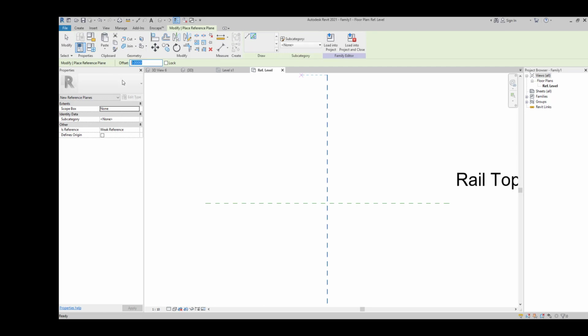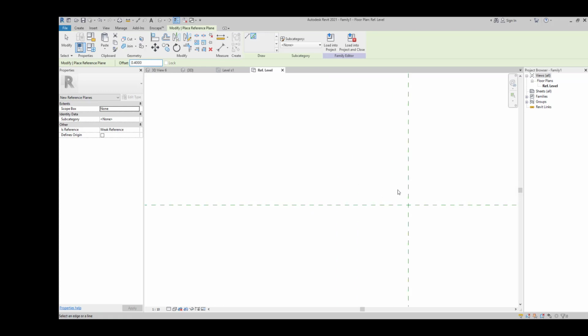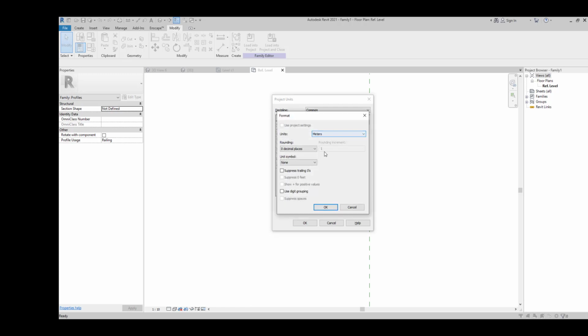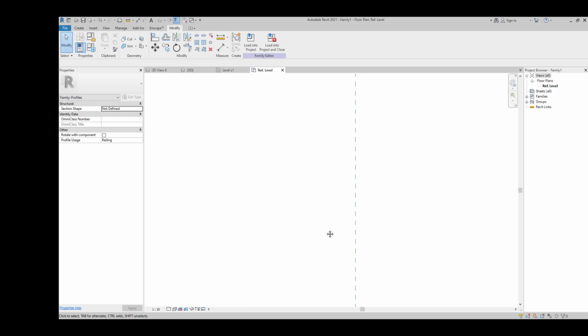Pick Line. It depends what sort of profile we want to design and how much space we need. For me 40 centimeters is enough, so I'm just going to click offset 40 centimeters. Then I will use Pick Line, offset 40 centimeters. After that I will create my reference line. Let's check our unit, length meter, and it looks alright.